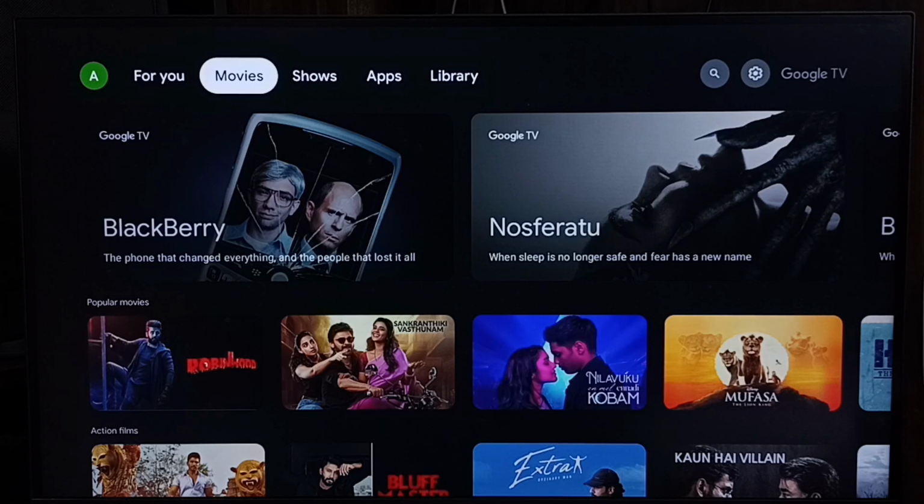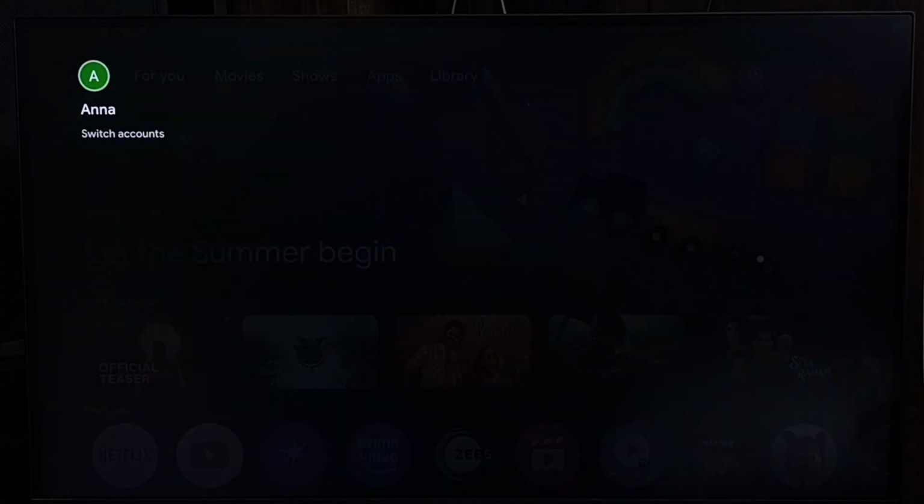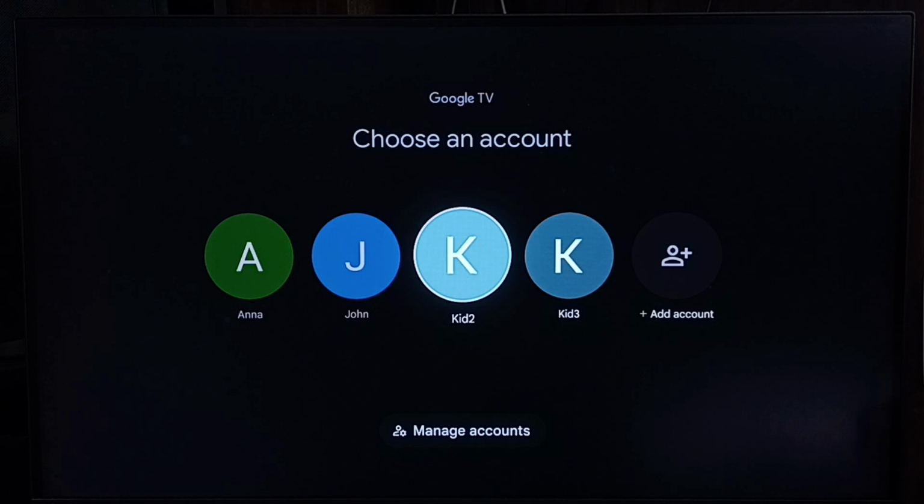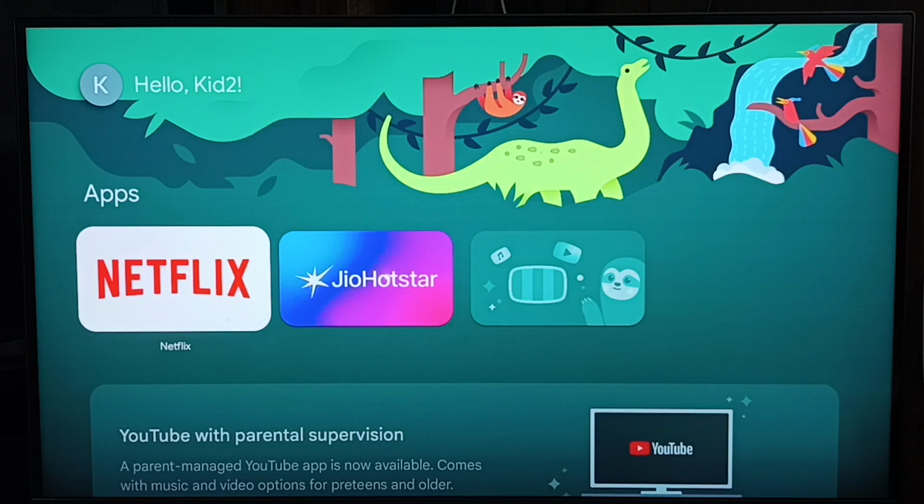Hi friends, this video shows how to install the Amazon Prime Video app in a Kids Profile. Let me go to the top left corner and select Switch Accounts. Then select one Kids profile. Let me select Kids Kid 2. See, now I am in Kids Profile Kid 2.